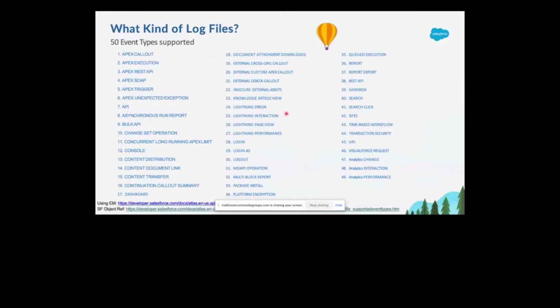As I said, there are 50 event log types available under the event log object, and you can see what all the 50 event types are. So if you've done an Apex callout, it'll capture it as an event. If you've done an execution, it'll capture the execution. If you've done REST API or SOAP API calls, it'll capture them. If you've done Apex trigger activity, it'll capture it. If you've done Bulk API, it'll capture it. You do logins, logouts, Lightning errors, knowledge articles, you visit any page views, reports, dashboards, sites, URIs, analytics, everything it captures. All this detail it captures, because it's a single source of truth for every security management team to understand what the user has done on a particular day, on a particular event, at a particular time.